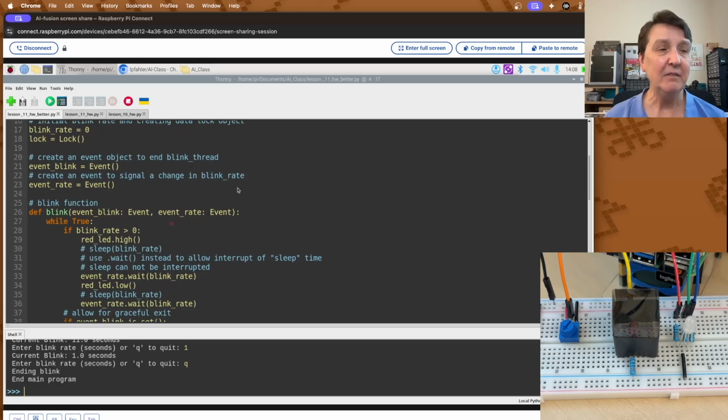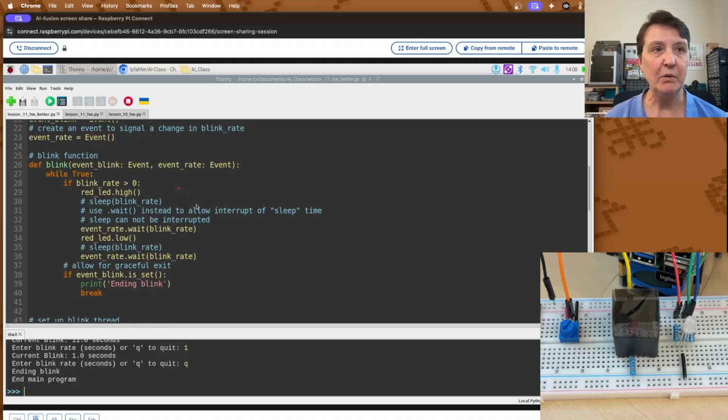So I'm going to create a second event that's called event rate that will signal the change in blink rate. And I'll update the blink function to have both of those events involved in it. So we have to have 2 events. And you can see here, instead of using the sleep, I've just commented it out. And we're now using something to sleep, but it's called wait. And it's connected to the event rate object. So we'll wait the blink rate. But if this gets triggered to true, then it's going to interrupt this statement, get the new rate, and start blinking to the new rate. So that's the bottom line on how it works.